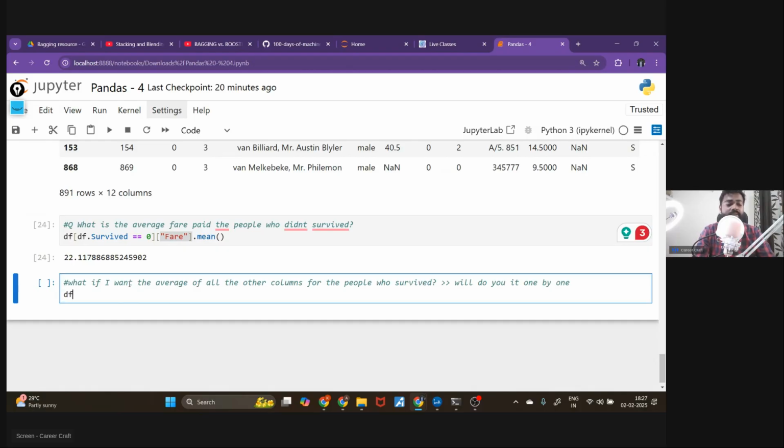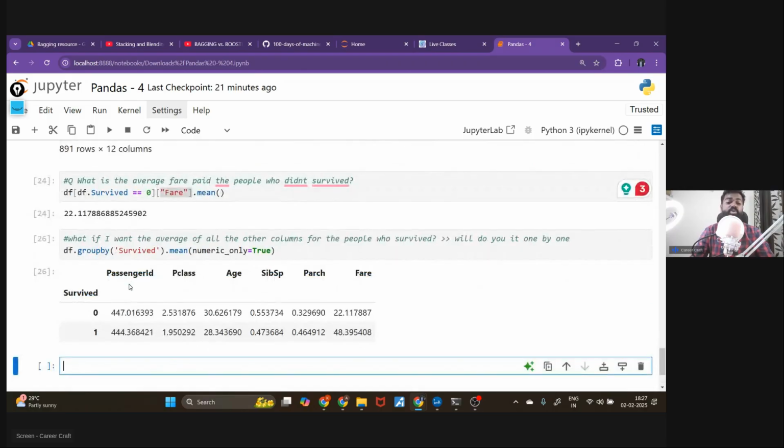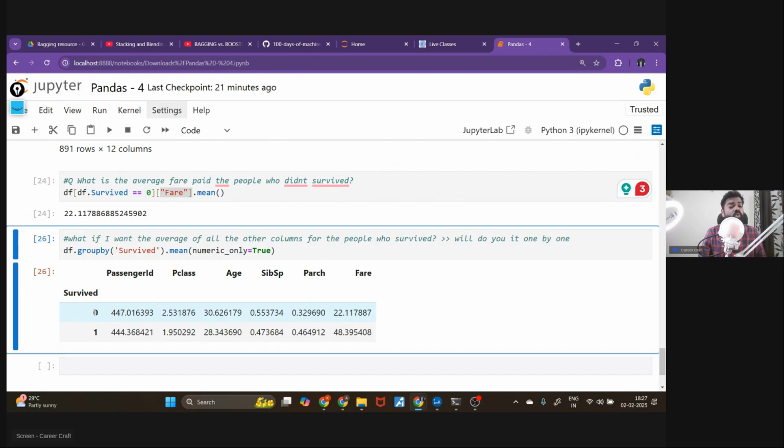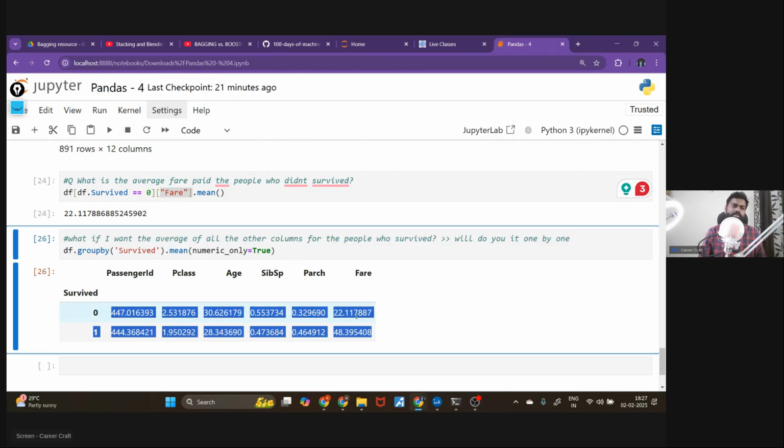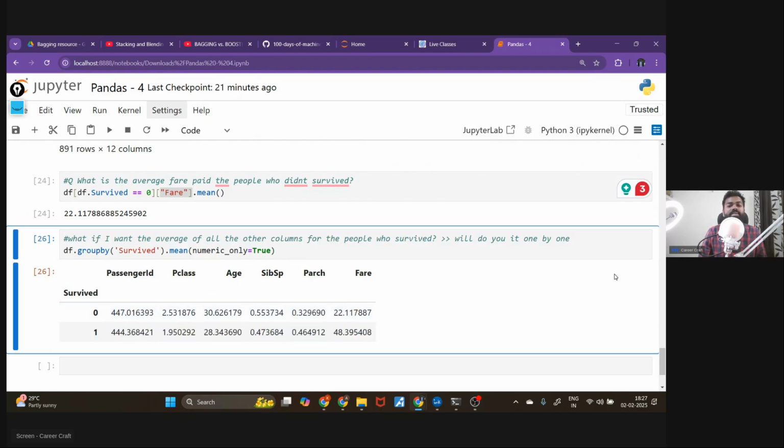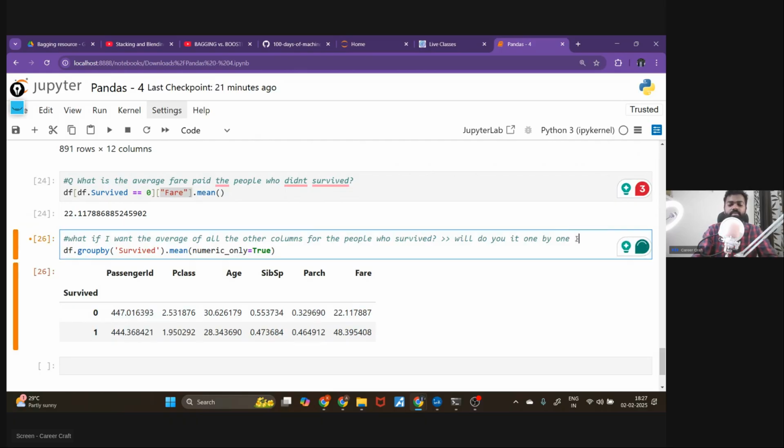And what is group by? Just write like this: df dot group by, and here you write survived, and you can just do dot mean. And you will get the average of everything. Inside mean, you only get the mean of numerical columns. Now if you see, for the person who didn't survive and the person who survived, you got the average of each of these columns.